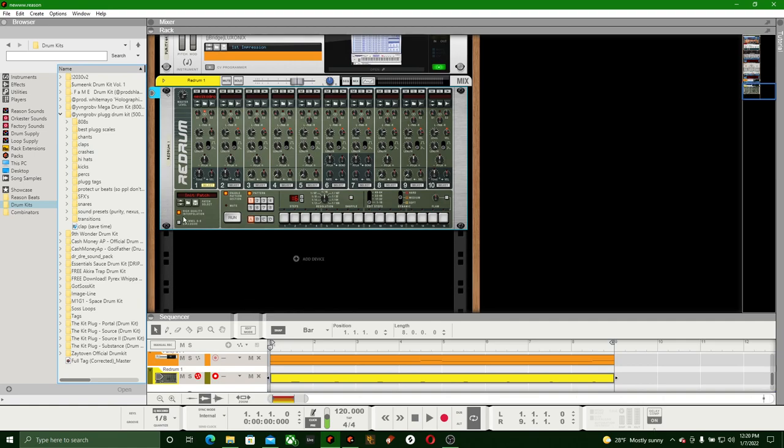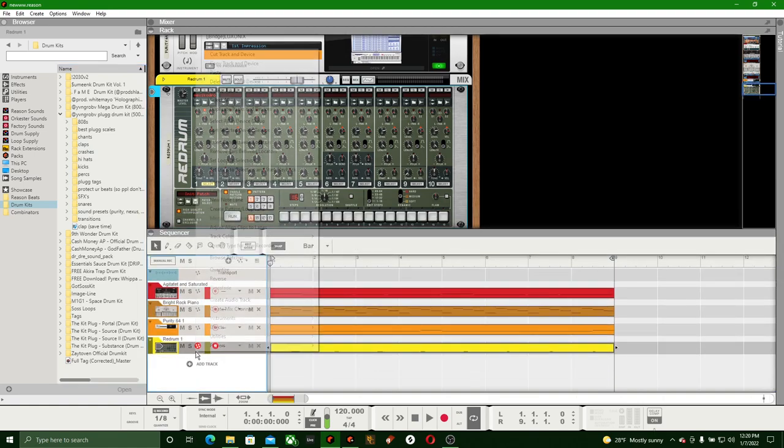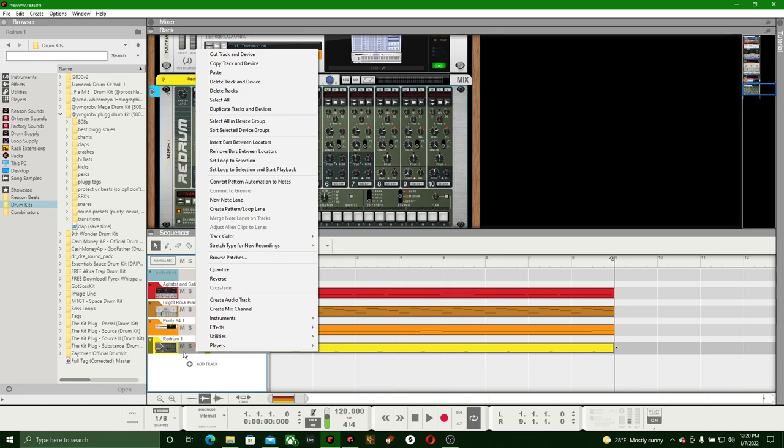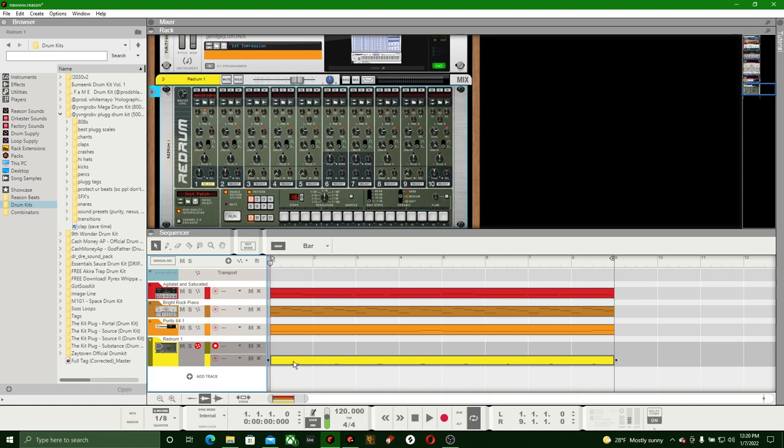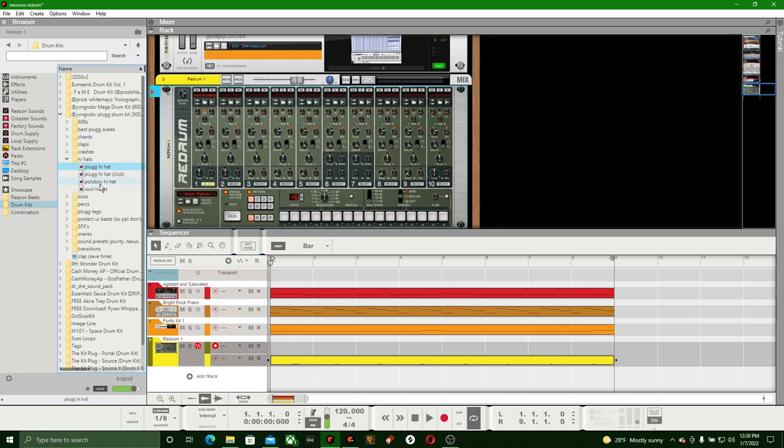It has a lot of advantages that people overlook. So what I usually do when I'm making the drum pattern is I'll right click on it and just do new note lane. Add this one. 16th notes, you have to change it to 16th. Duh. All right, start it again.